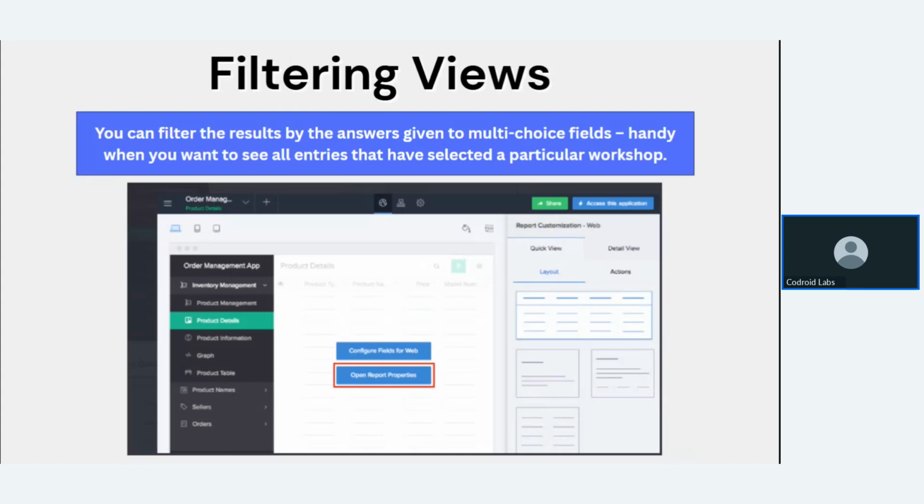Guys, if you have any questions, please ask me here. If you want to ask any question regarding Zoho Creator, just unmute your mic and ask me any questions regarding Zoho Creator.